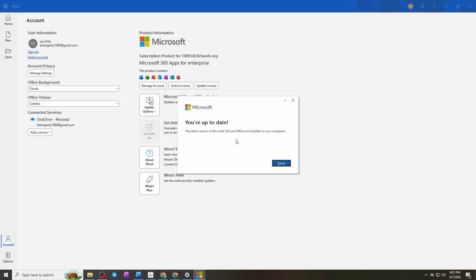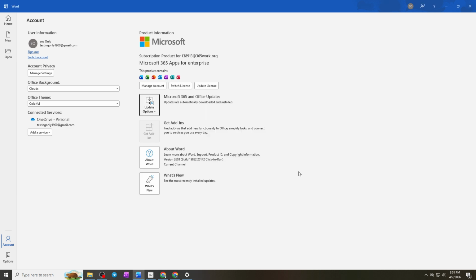And that's it. You now know how to fix Microsoft Word not responding or failing to start on Windows 11.